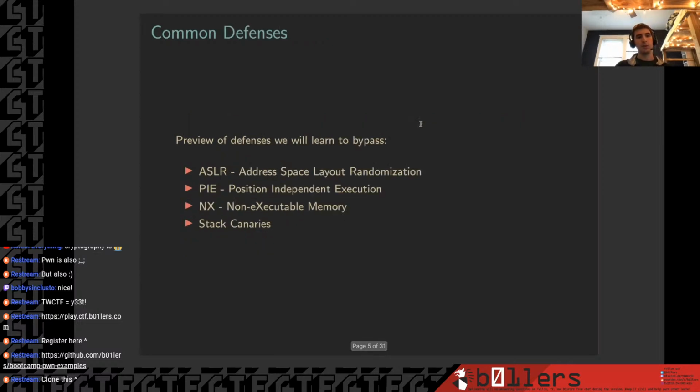Common defenses that we're going to talk about: ASLR, PIE, NX, stack canaries. We'll have specific slides talking about this later on in this presentation. We'll be using techniques such as leaking stack addresses or leaking stack canaries, partial overwrites, stuff like that to bypass these.